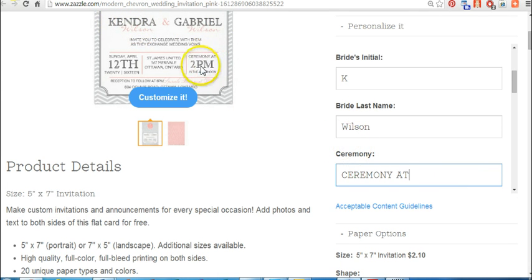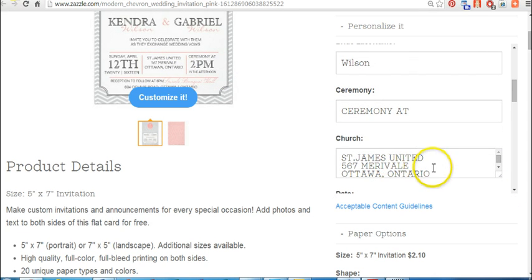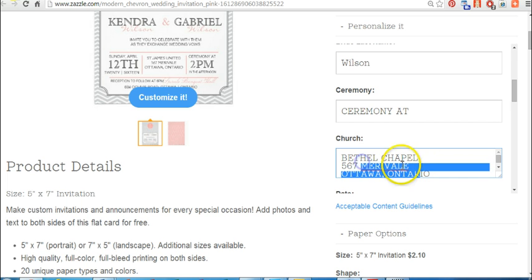And then if you want to say "ceremony at," you put that. Church information, so I'm just going to change this to the information of the pretend church I'm getting married at. So I'm going to get married at Bethel, and I'm going to have it all in capitals like it is in the design. Bethel Chapel, and the address is going to be, we'll just make something up here, Front Street. And then I'm going to have that in Ottawa, Ontario.